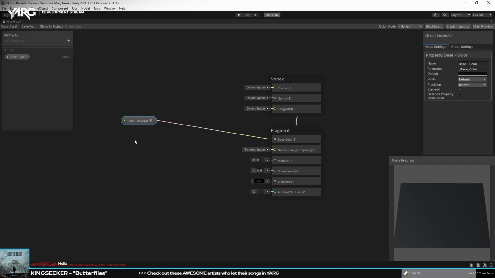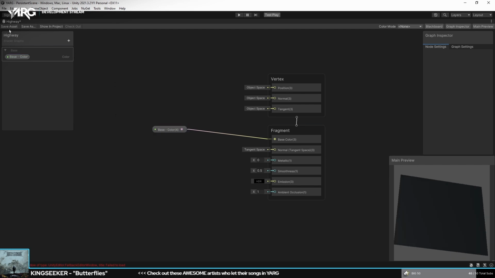Grant, how you doing? Nice to see you here. Today we're just making a new track shader to make it look a lot better. So hopefully it does.